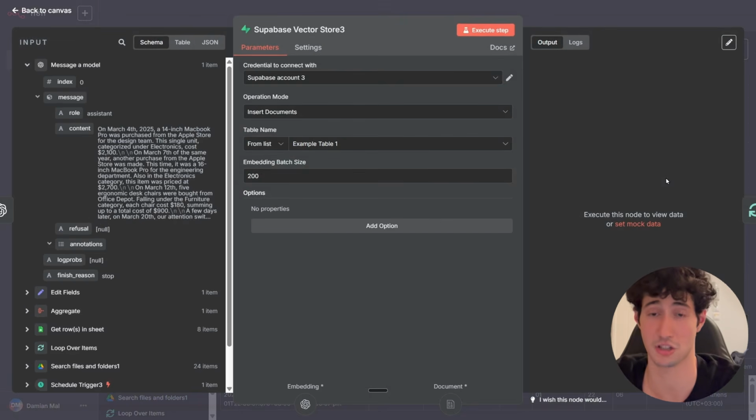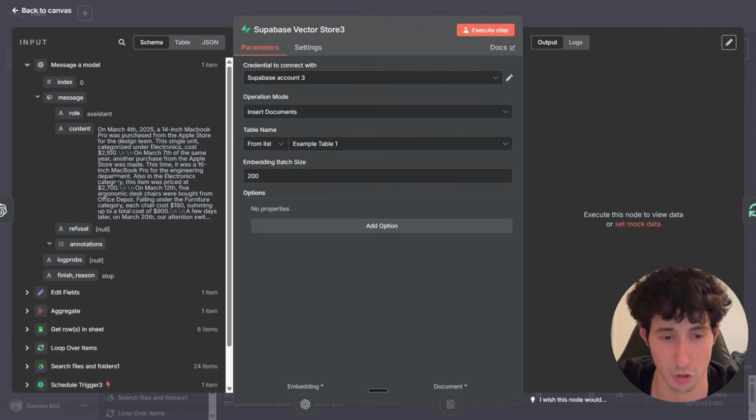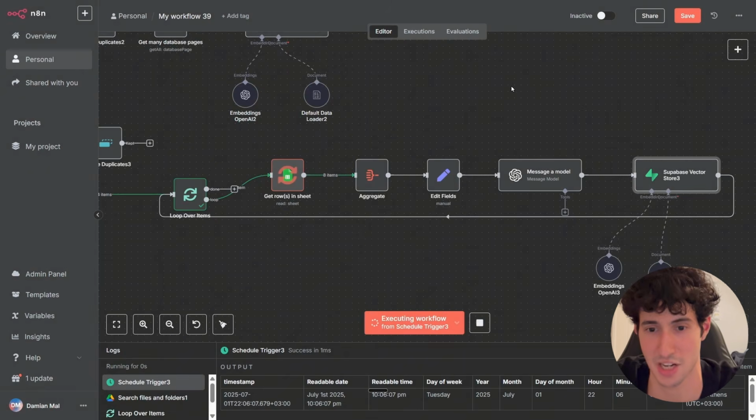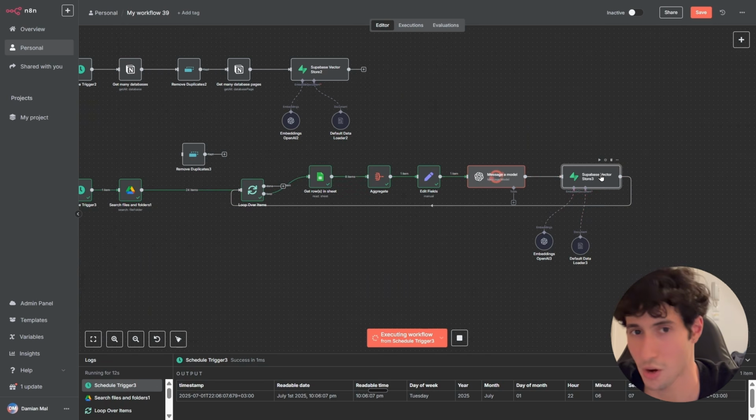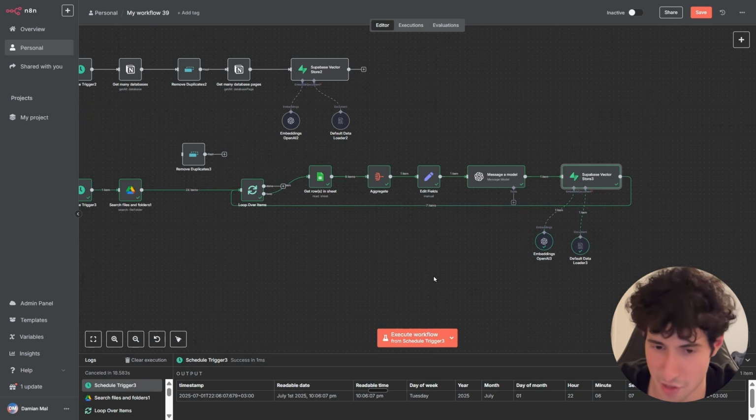And now let's add in all the data we have from Google Sheets over there inside our Supabase vector store. So to do that, we simply come over here, click on execute step, and as you can see, all of this is going to start to run, and it will add in all the data inside the Supabase vector store. So I will be back once it is done. And it just finished, guys.